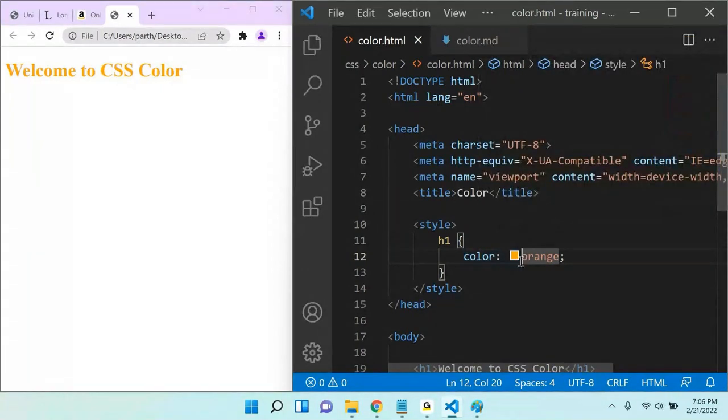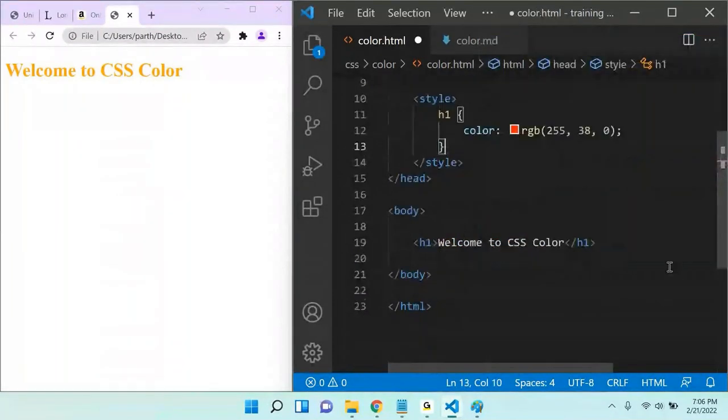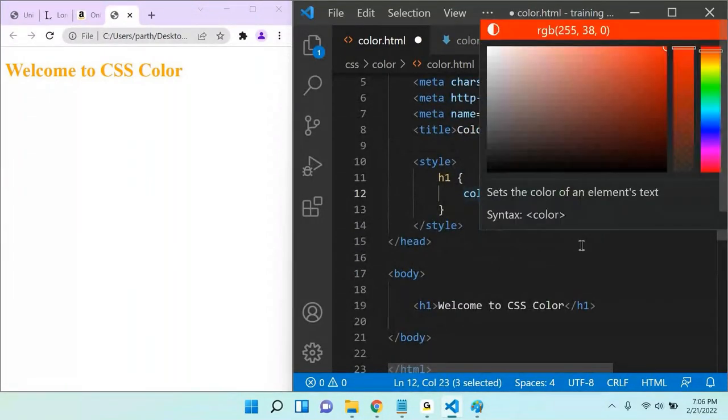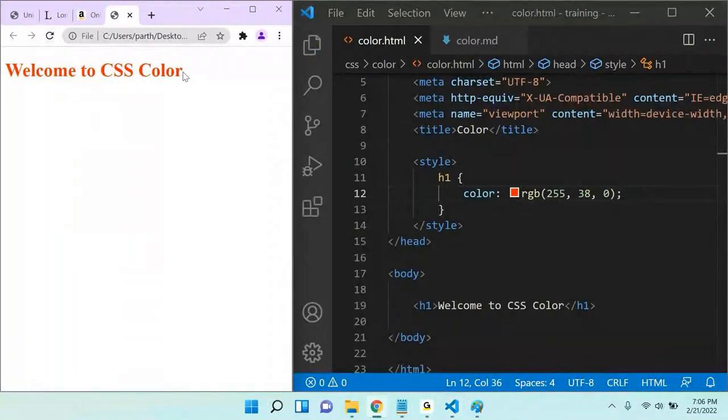If I'm going to use red, you can see what's happening, RGB 255 and so on. If you move up and down, based on your color, all these values change. Instead of writing color red, you can write RGB bracket 255, 38, 38, comma 0. If I save it and refresh, you can see it displaying red.